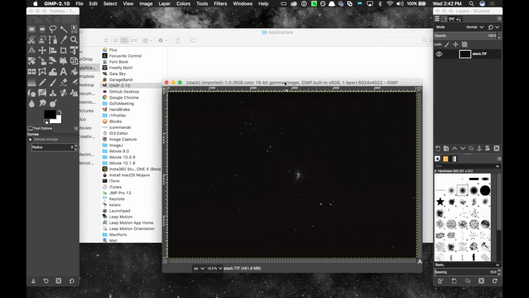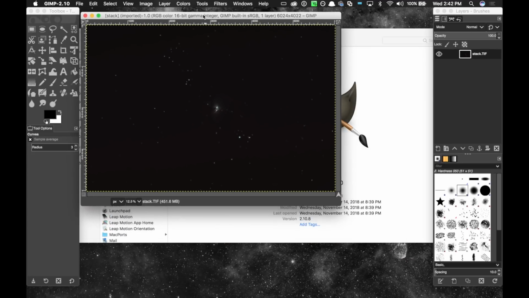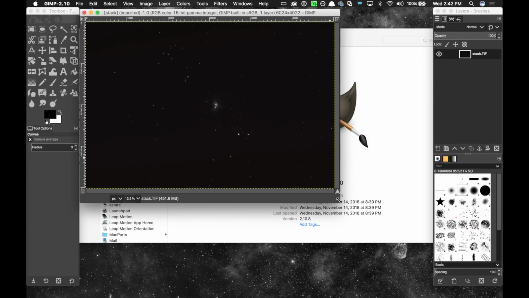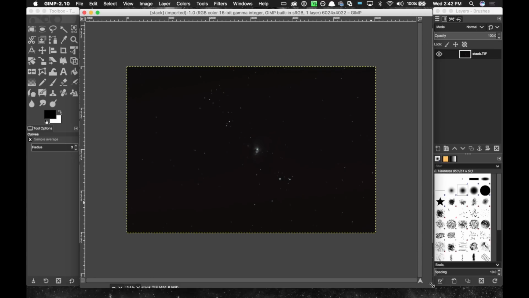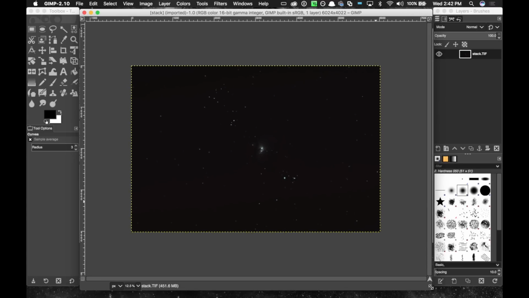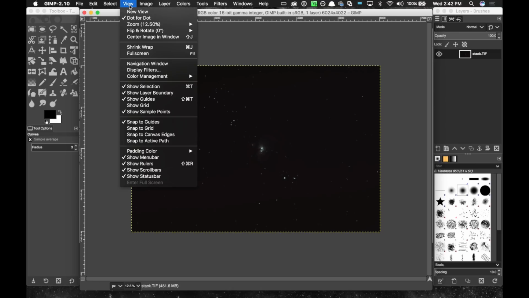Okay, and the first thing that I like to do in GIMP is just take this floating window here holding the image and stretch it out to fill this space in between the panels over here and the panel over here. And then I like to go up here to the View menu and turn off rulers.